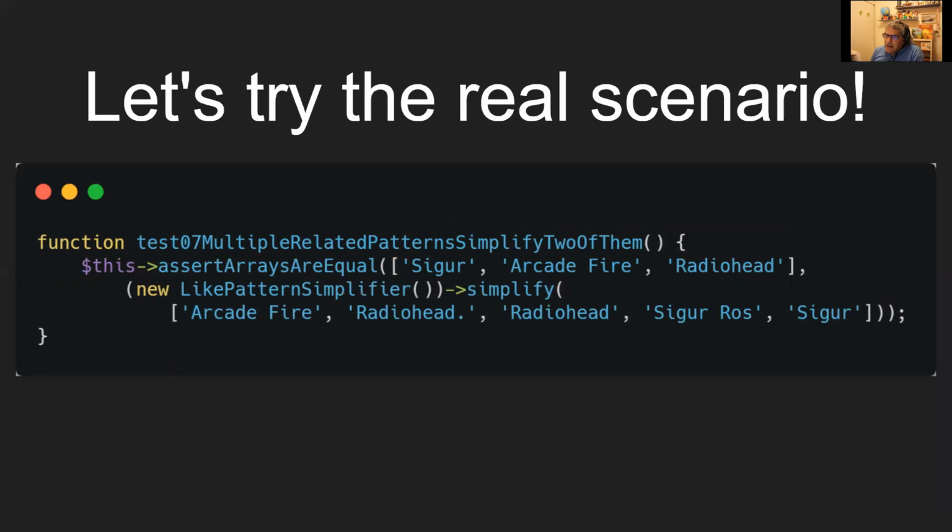So let's try the real scenario. This is the requested use case, and it worked. We're done, end of the TDD exercise. We can finish with the process.